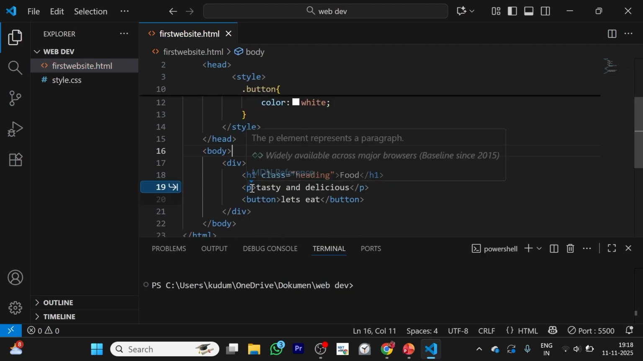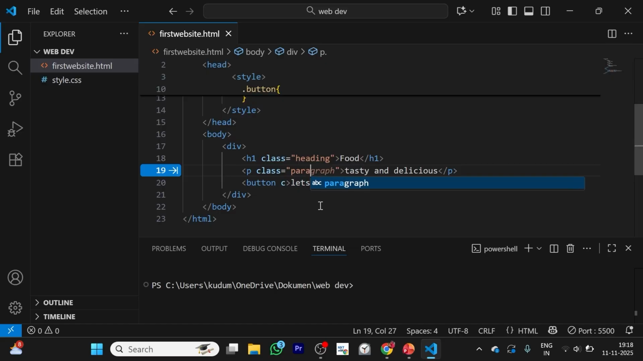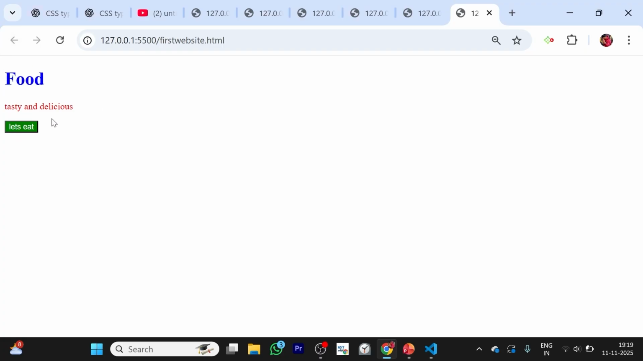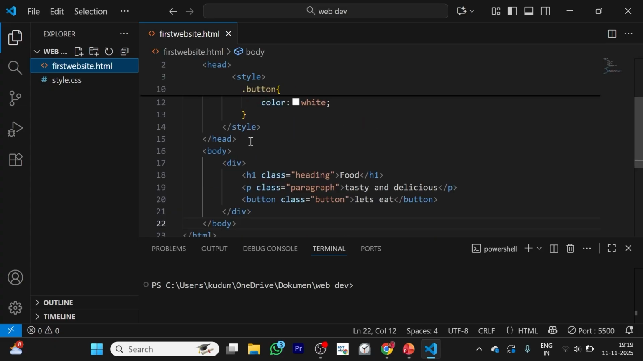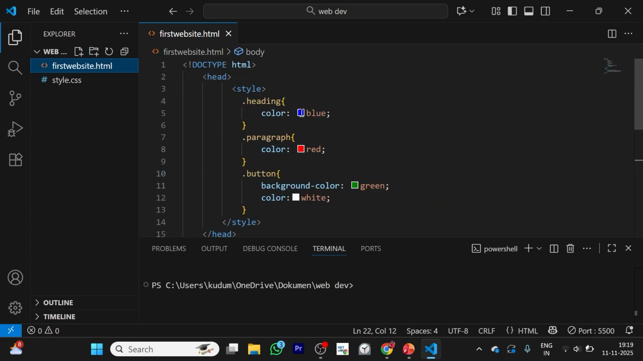Let's apply this to HTML elements. Class, its value is our selector name. What is our selector name? Paragraph. Applying CSS to button. Class, giving selector name as value. Our selector name is button. Run the code, yeah, we got our required output with the help of internal CSS. But this internal CSS can be applied to a single HTML document. It cannot be used in another HTML document. And the last one, external CSS, we have discussed before inline and internal CSS.